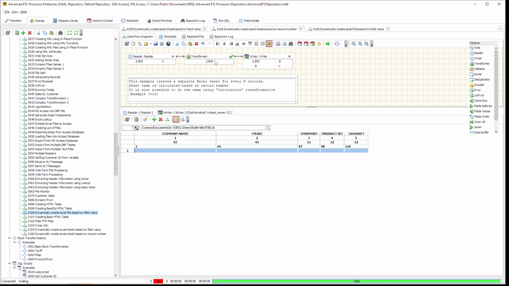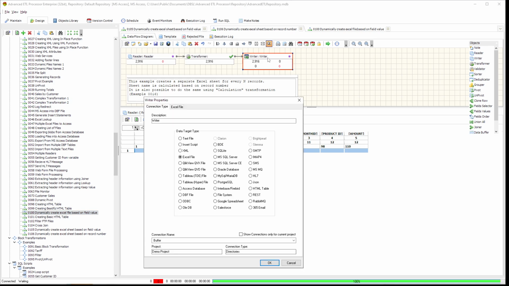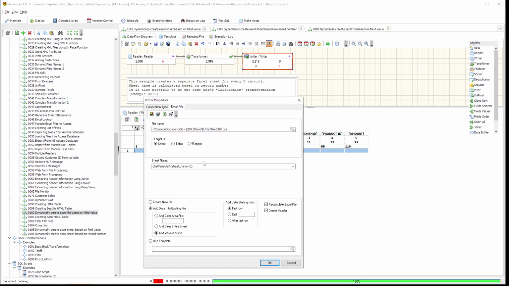First of all, we don't need to sort the data, so we just use a transformer. The writer is exactly the same. Here it is. Another thing I wanted to point out is that we're not creating a new file. We're adding data into an existing file. Even if the file does not exist, it will still update it. So I think it's better to clear it.